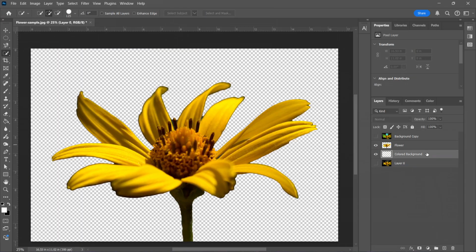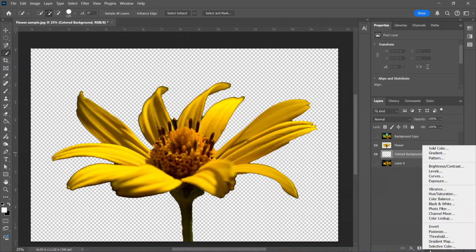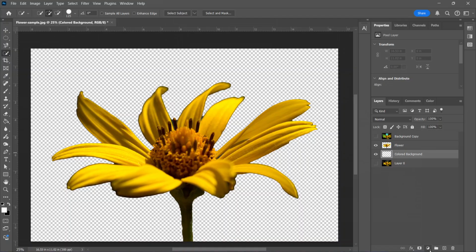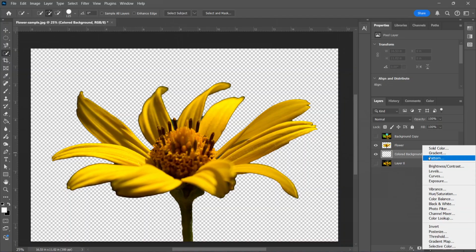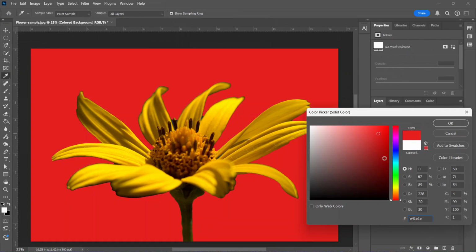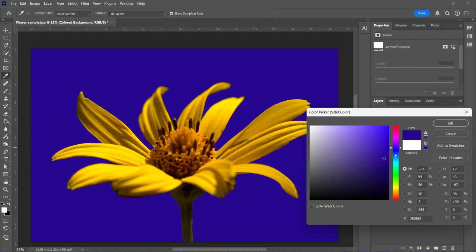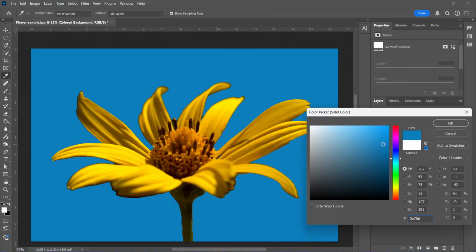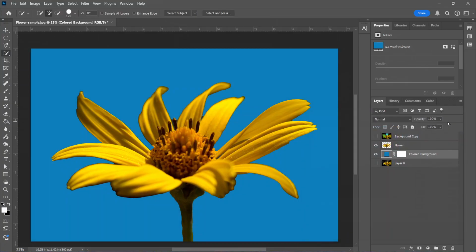All right, let's go to the colored background. At the bottom of your layers panel, you're going to find a half black and half white circle and click on it. Go all the way up to the top and select solid color. And this is where you can choose whatever color you would like for your flower assignment that you'll be turning in.